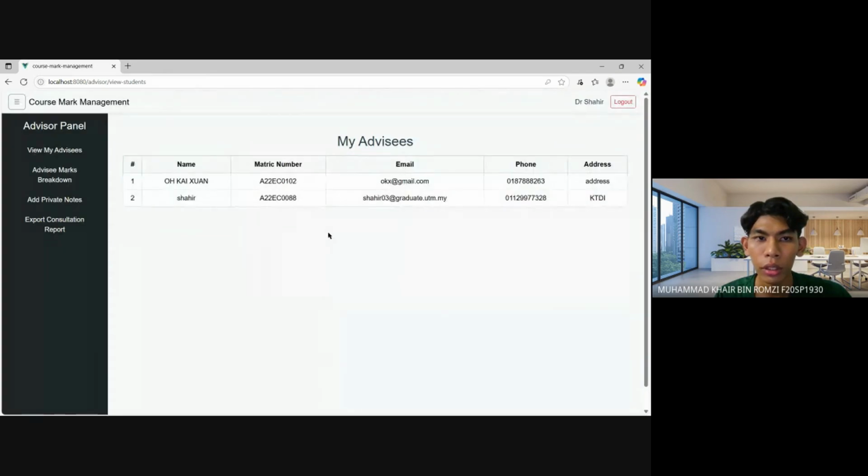Upon successful login, the website will show the advisor panel, including the total list of advisees for the advisor. So for this example, I have two advisees, which are Okashwan and Shahir. Right here, this page will display the list of advisees.